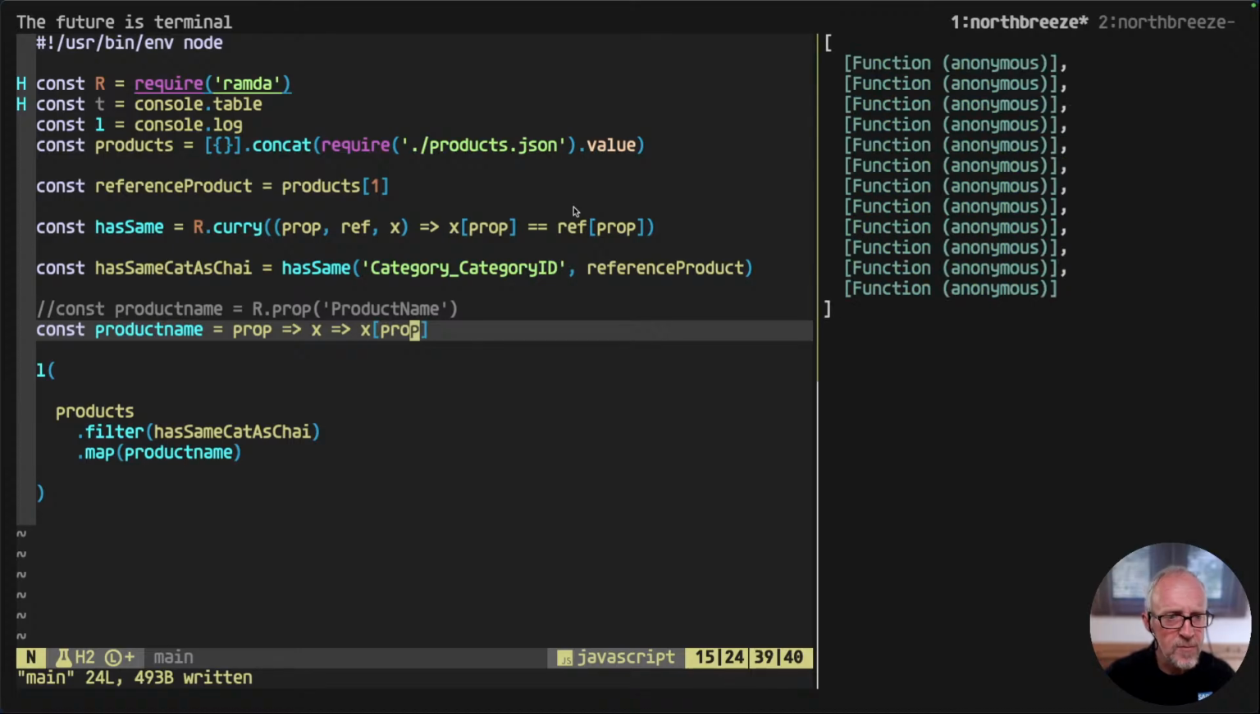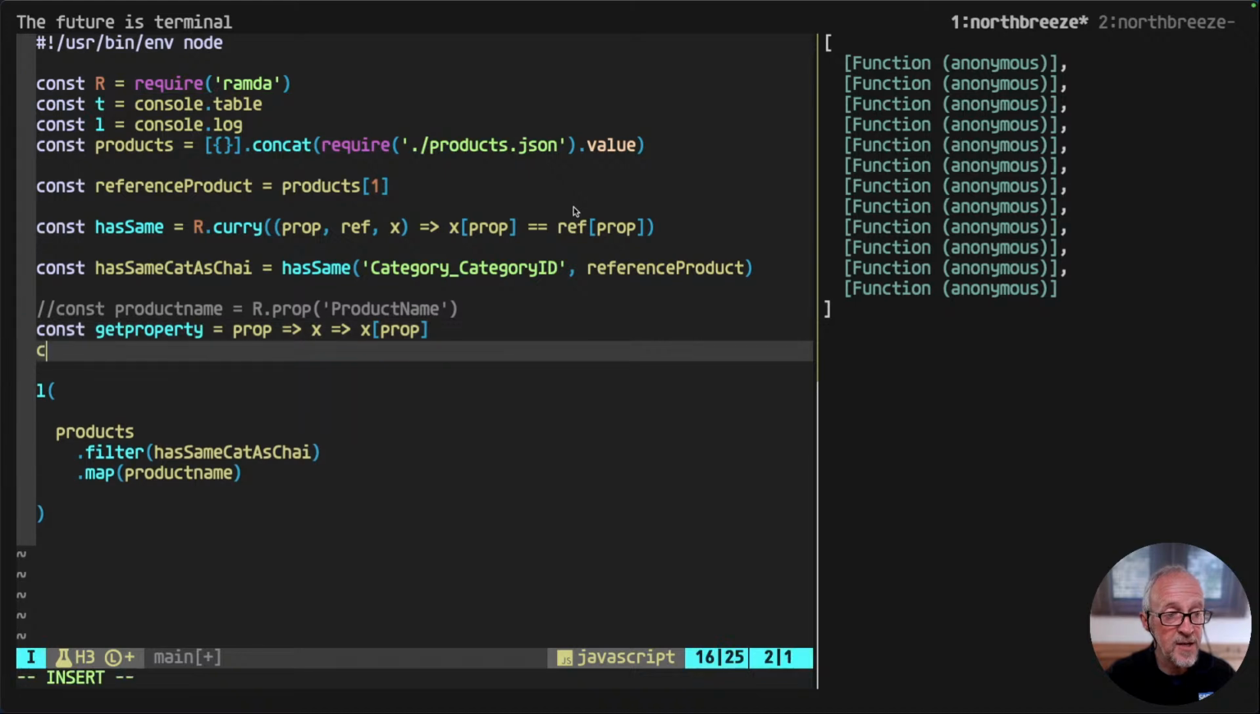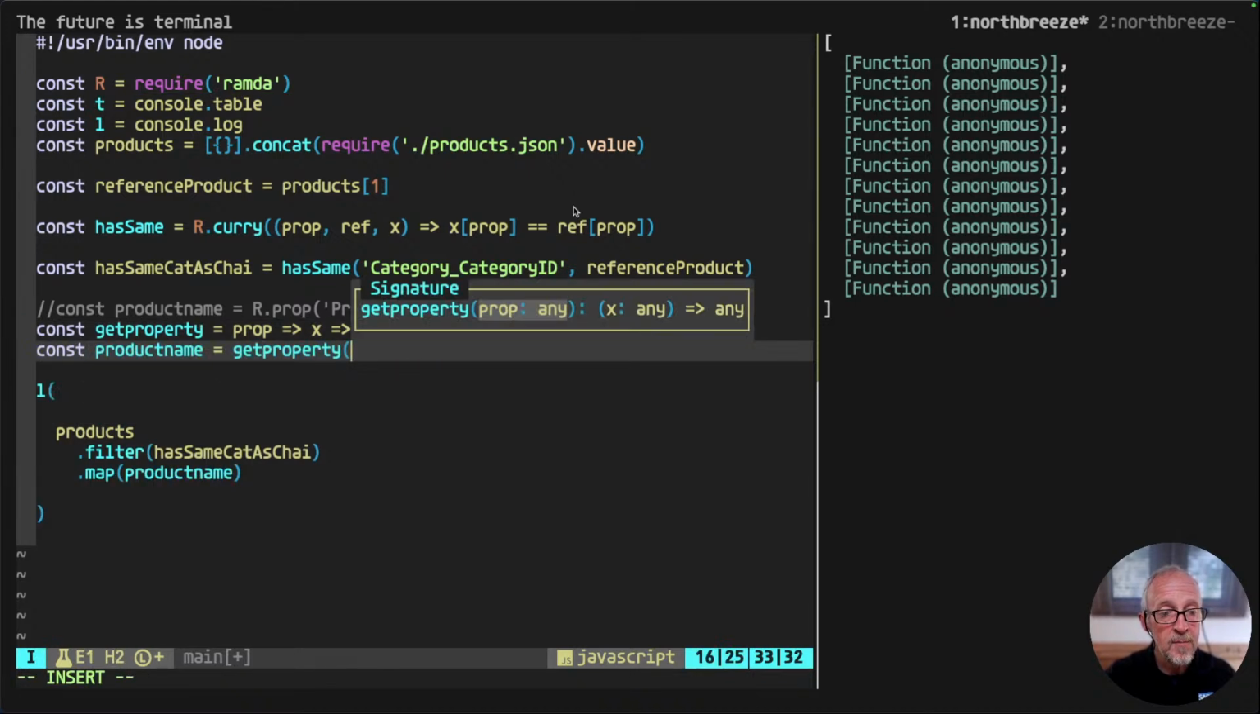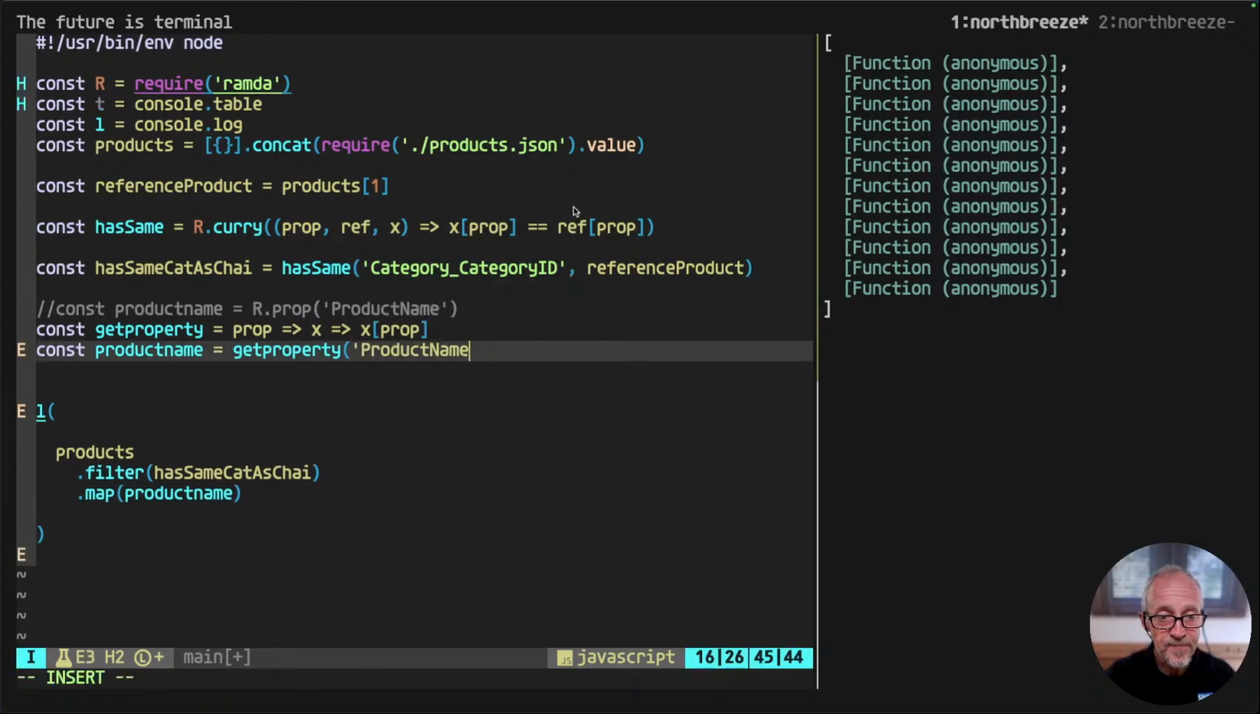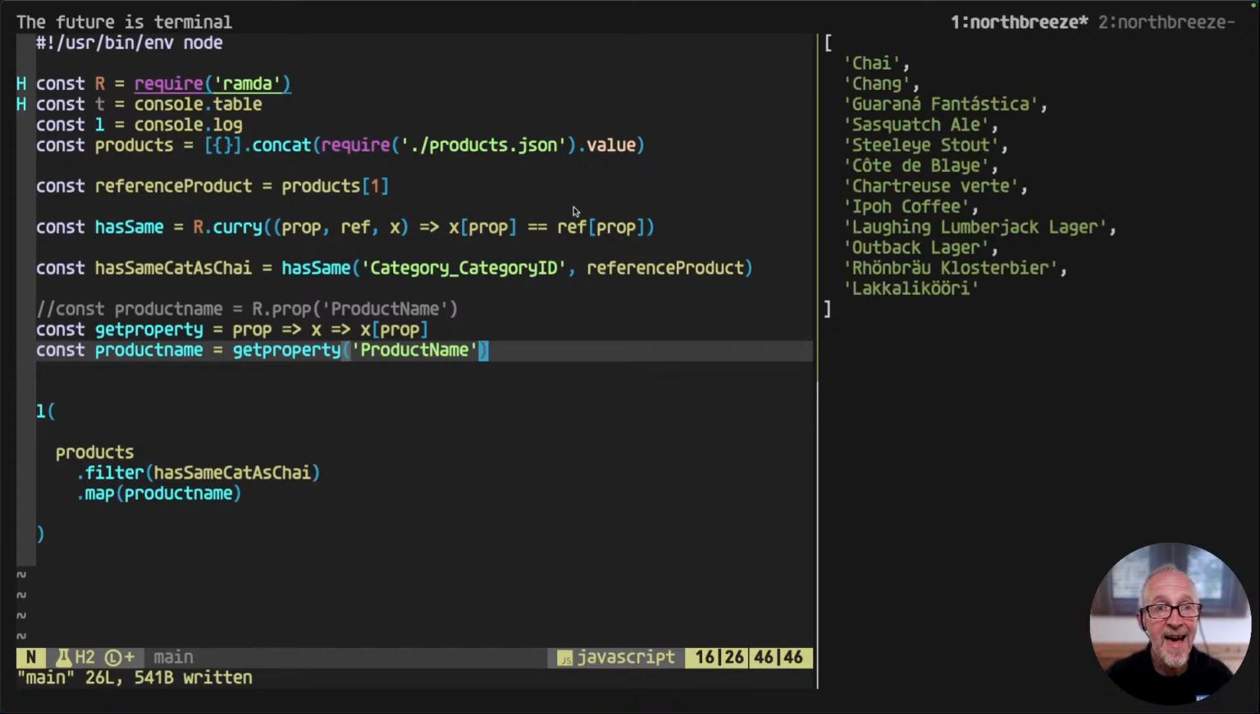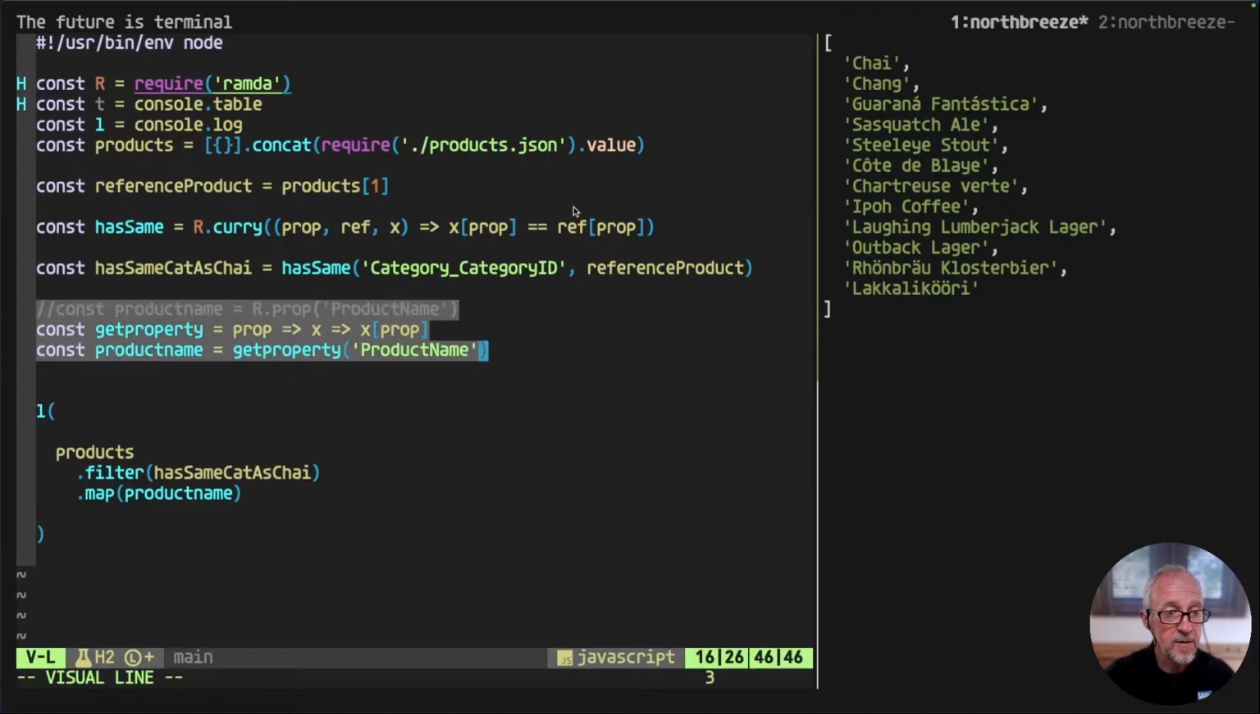Oh, anonymous function. What am I doing? Product name. Product name. And then, get property, right? And then we can say const product name equals get property product name, right? There. So these two things are equivalent.